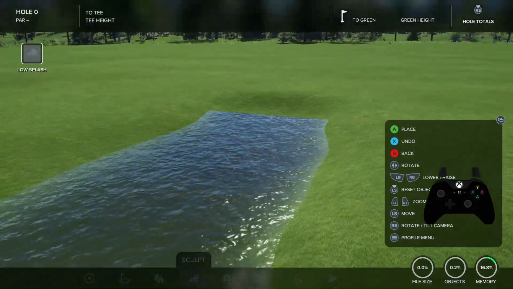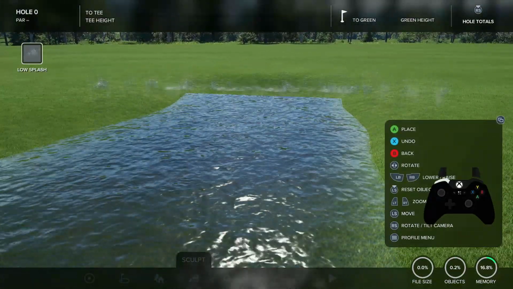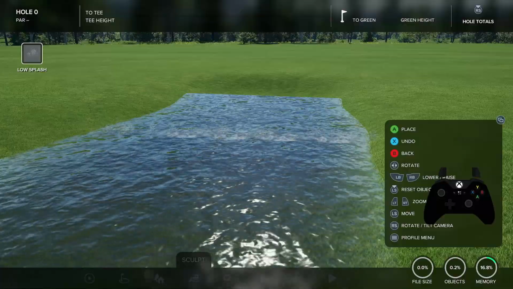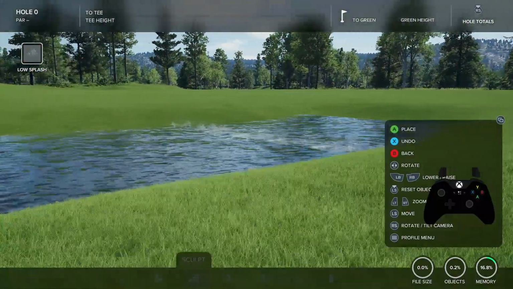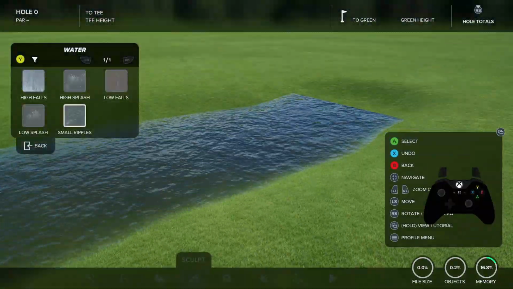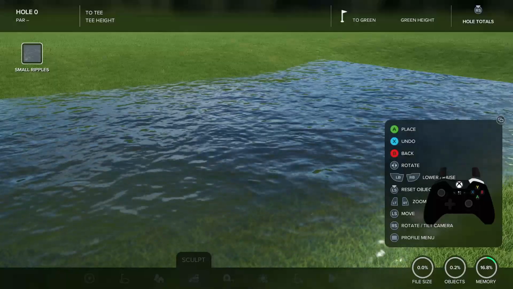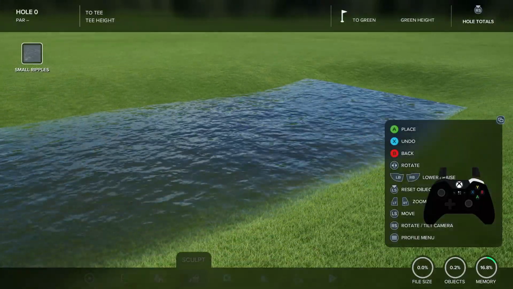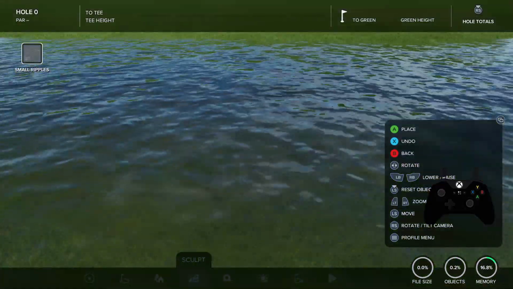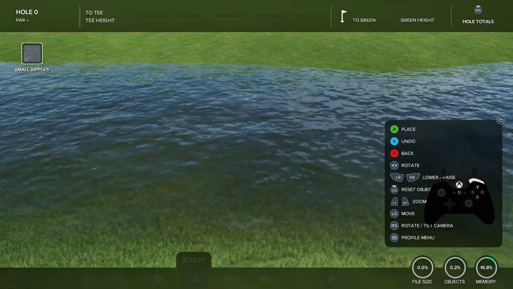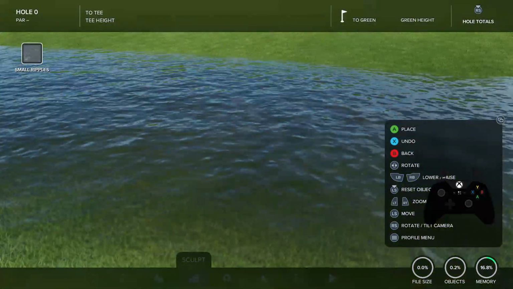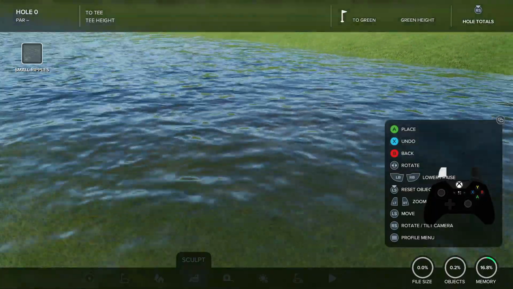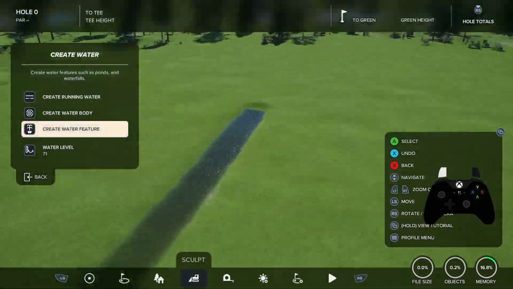And then we've got low splash, which I don't really think you can see that well, as long as you put it right on top of the water. You can see a little bit. And then you have the ripples, which don't really do much. I can't even see them. They're there somewhere. Yeah, they're not even visible. So anyway, those are water features.